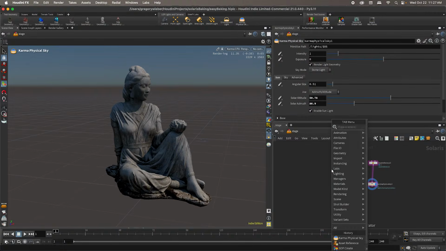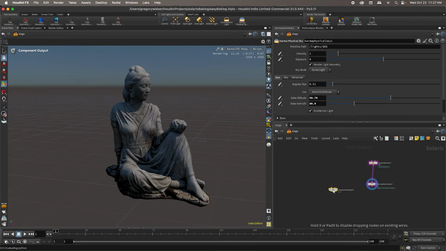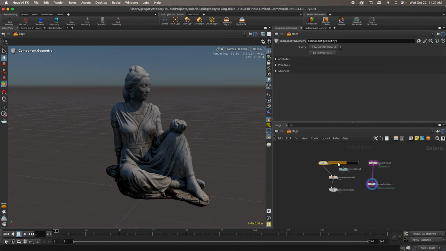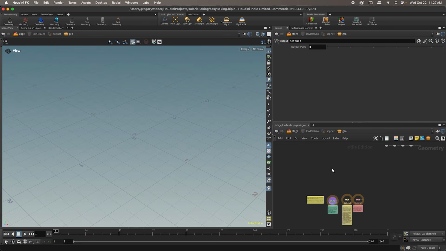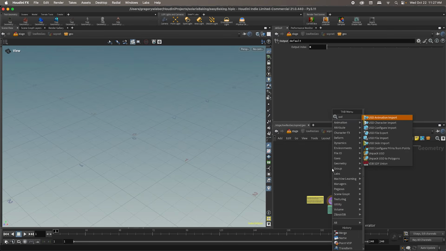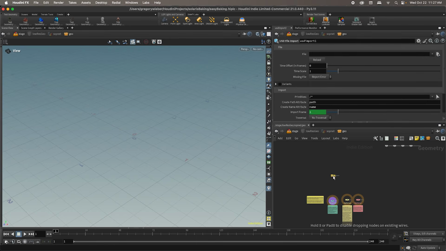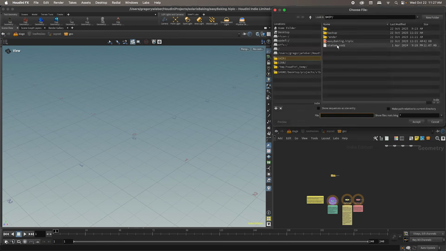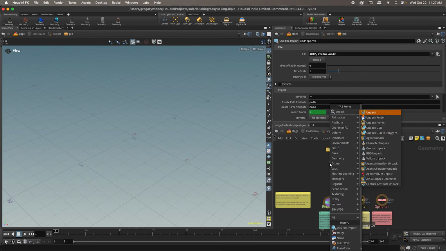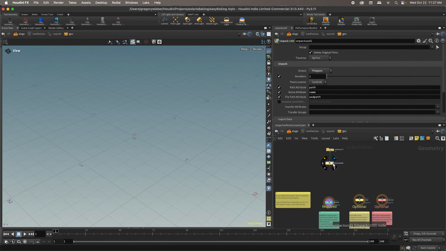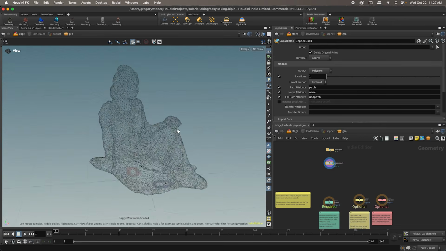So the next thing I'm going to do is create a component builder. And this is going to be our low resolution asset. So we'll call this low res geo. I'm going to go into this low res geo, and what we're going to do is import the same model here. So we'll do a USD file import, and we're gonna grab the same statue asset, and we're going to do an unpack USD to polygons. And now we have our geometry here.